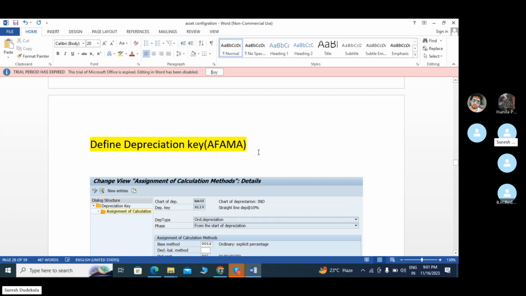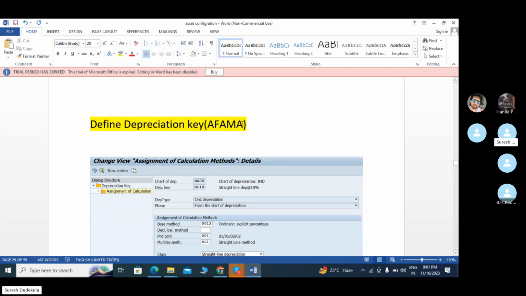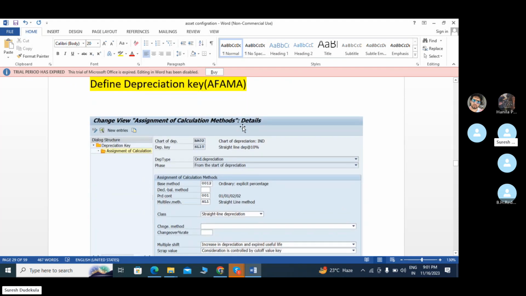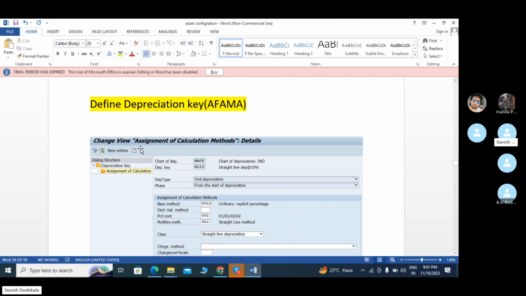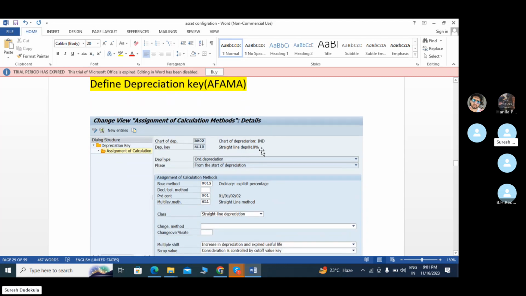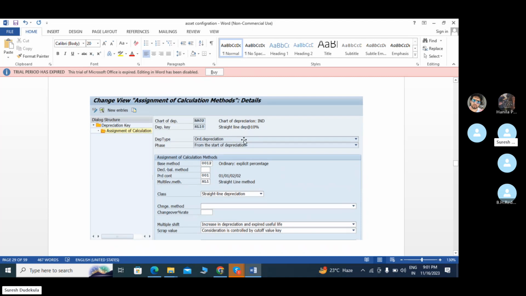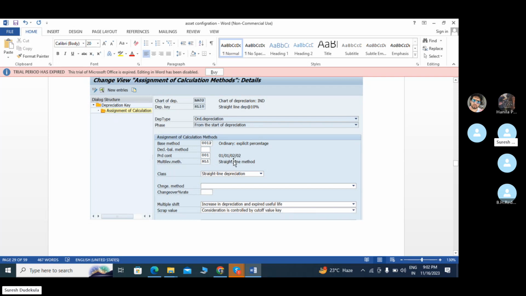Next, we define the depreciation key. We are using T-code AFAMA. Click on this, go to new entries. For the depreciation key, I mentioned SL, straight line method depreciation 10%, and ordinary depreciation. I select ordinary depreciation, traced from the start of depreciation. Go to assignment calculation. The base method is ordinary, 12 periods, and this is the periodic control method. The multi-level method is the SL1 straight line method I selected.